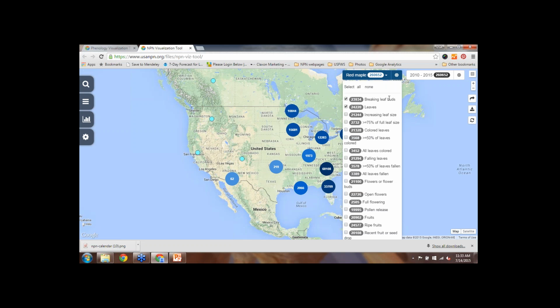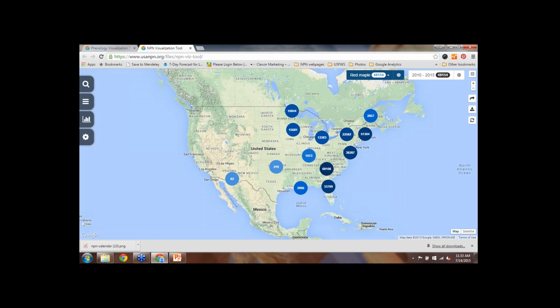So if I only wanted to see breaking leaf buds and leaves, I would check those in the list, click the tag again, and now you can see the number's been updated. It's 48,000 records, and these bubbles, if you caught that, updated their values as well.